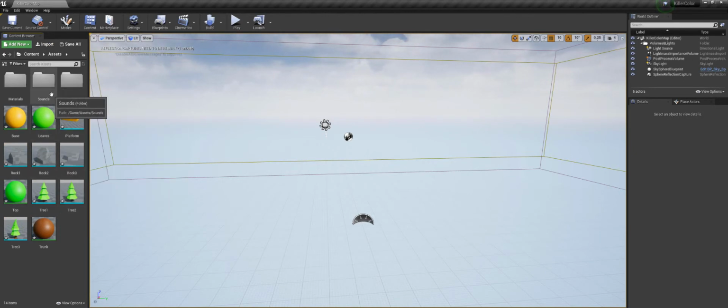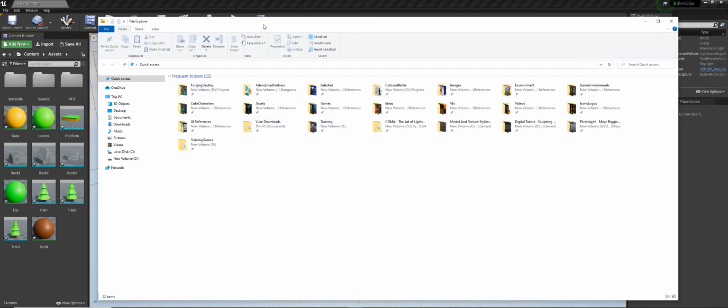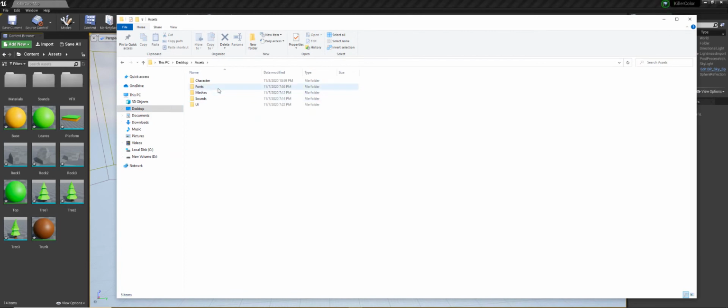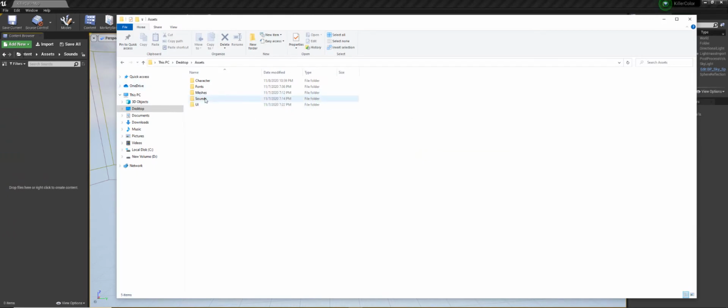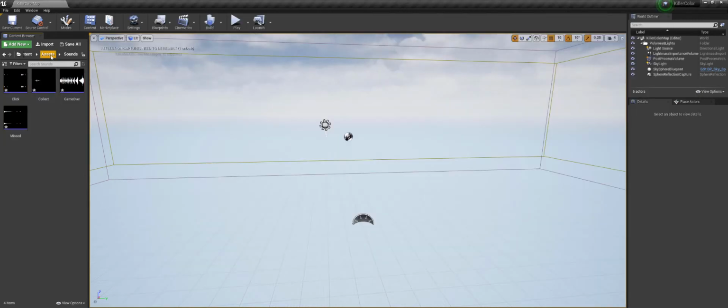Now the second way is you can go to your Explorer, browse to the folder and you can drag and drop the files directly into the content browser. So that's another way of loading assets into your project.